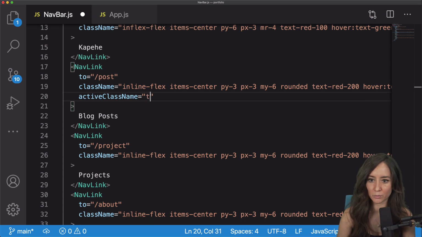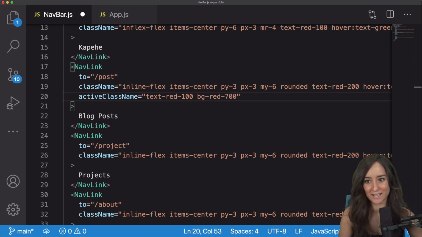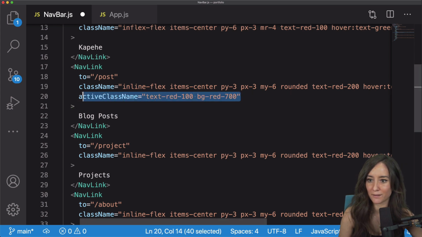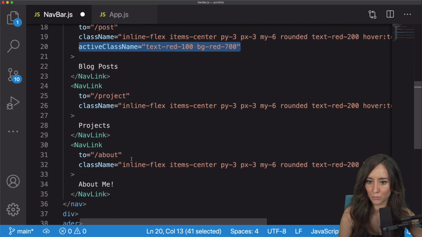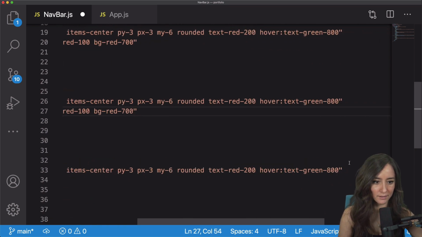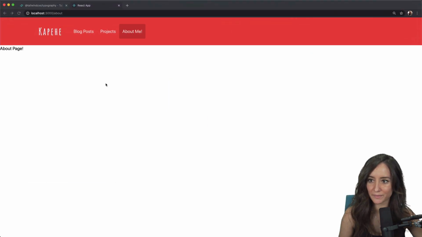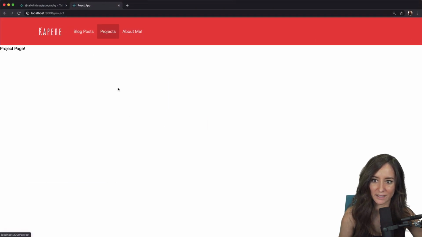So our text will be red of 100, and we'll do a background color red of 700. Let's copy that, put it on all of these, and let's go see what that looks like. Sure enough, it has that little background, rounded, looks good.